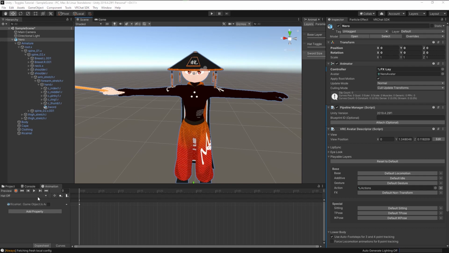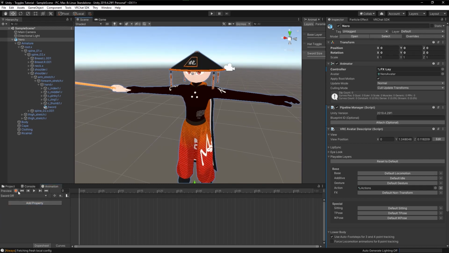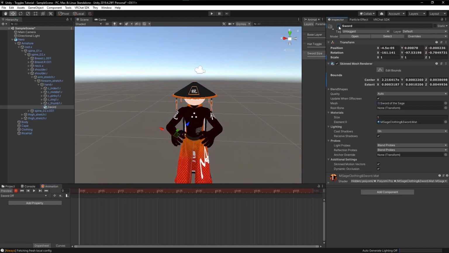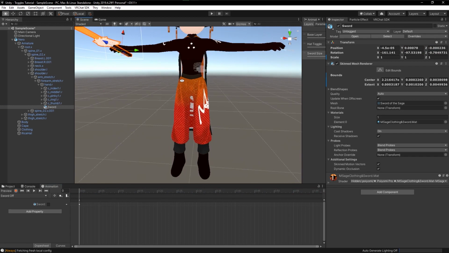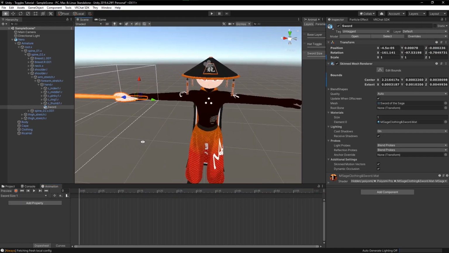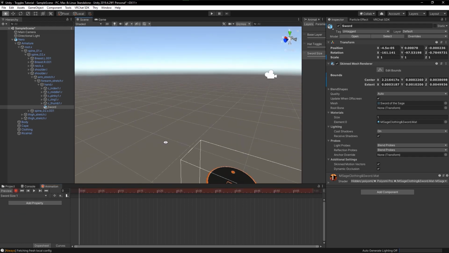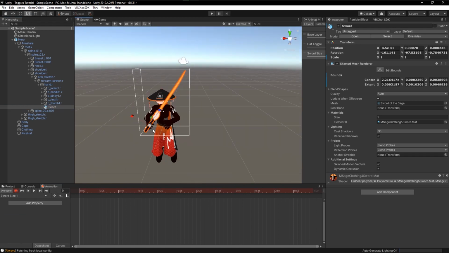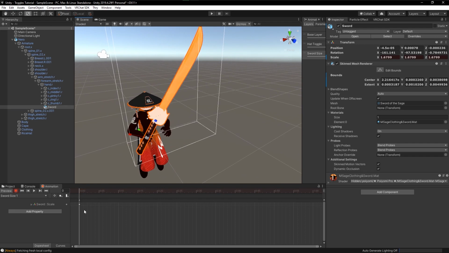Now to quickly run through the other animations, we can click on sword off, click record, click on the sword, toggle that off. Now that's recorded. Then tab out of the recording button. Go to the next one, sword size 1. Now this one's going to be a little bit different. We click on the record button. We can then click on the sword, click on the scale tool. Let's just make it a little bit bigger, like that.